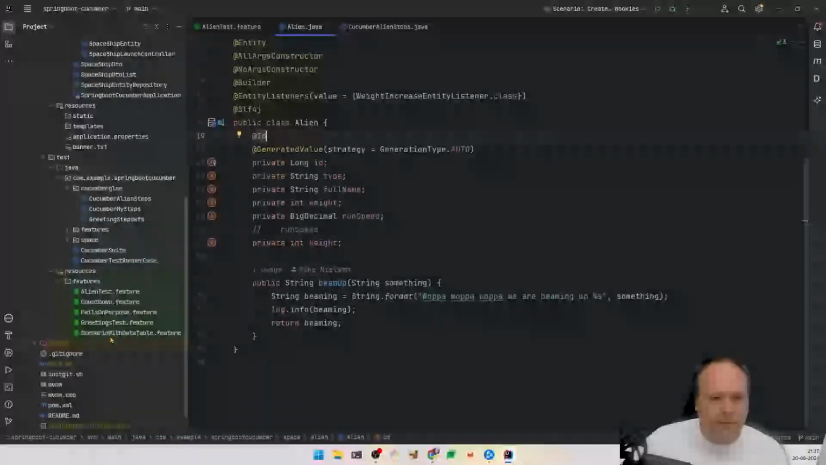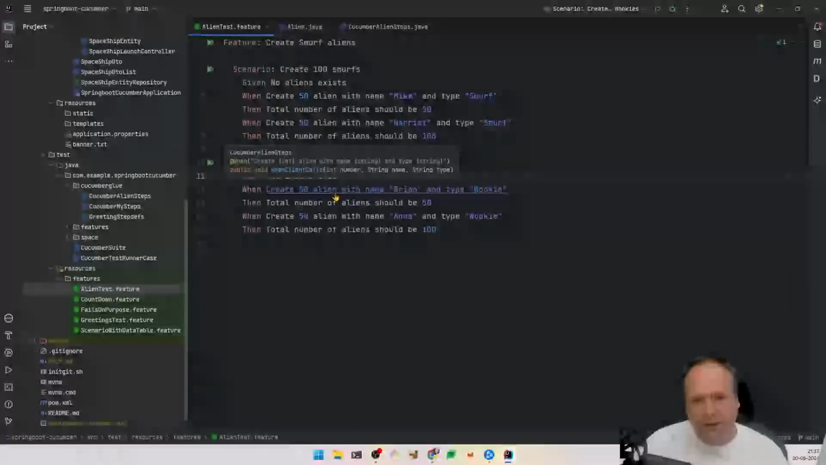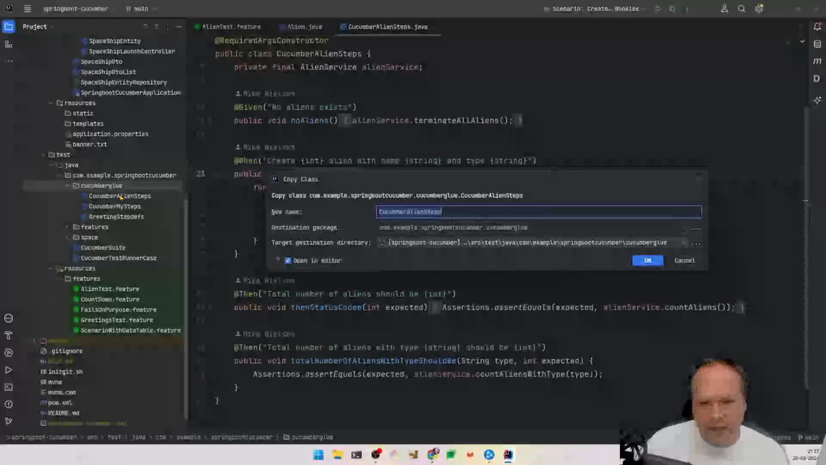Early on we created a test where I create 50 aliens with the name Brian and the type Wookiee, for instance, and then I have some Java code here that does that. But now we're going to do something else. We're going to use the data table, and then we're going to convert that into an alien.